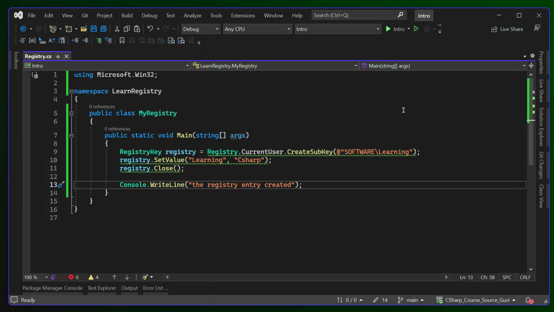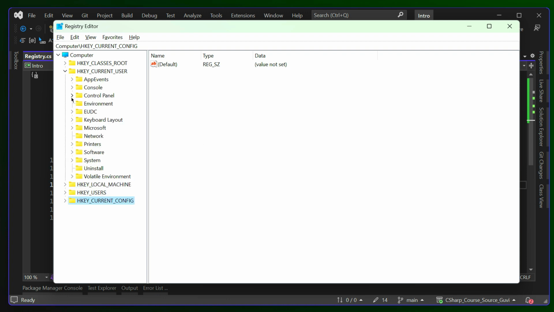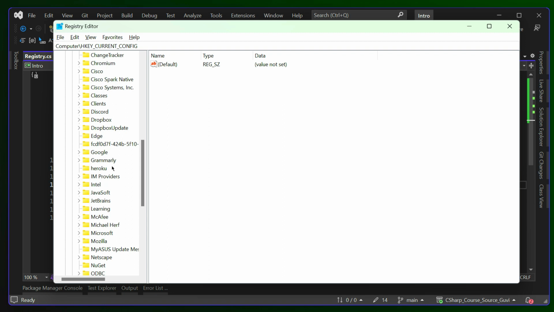Now let me close this and get back to the registry window that I have already opened. Let me refresh first of all, because we did some changes that need to get updated. Current user, and you can see there is an option called software. Under this software, we'll try to understand where the settings are.